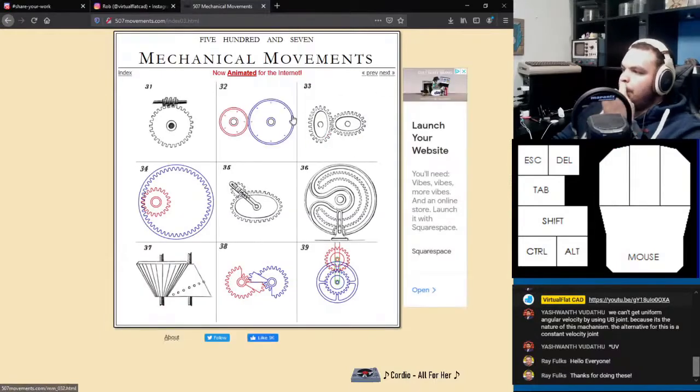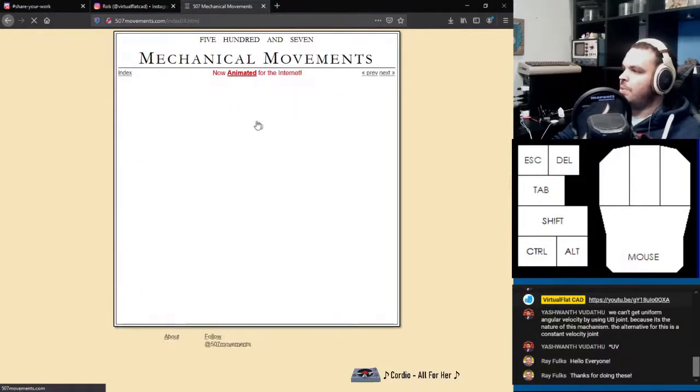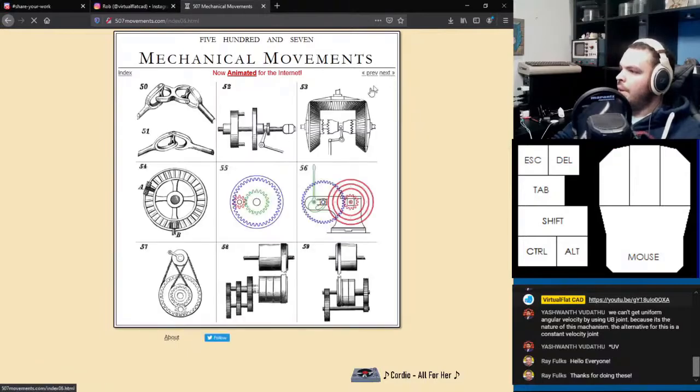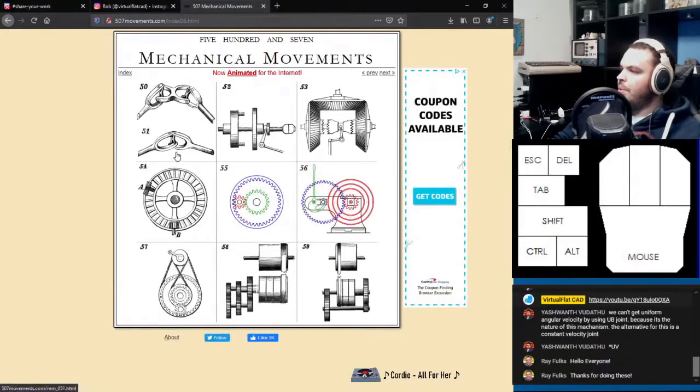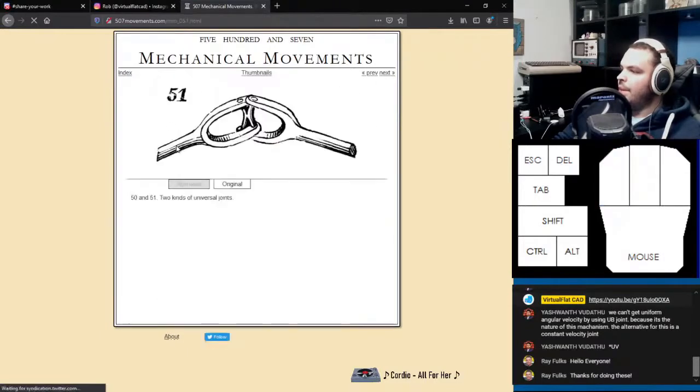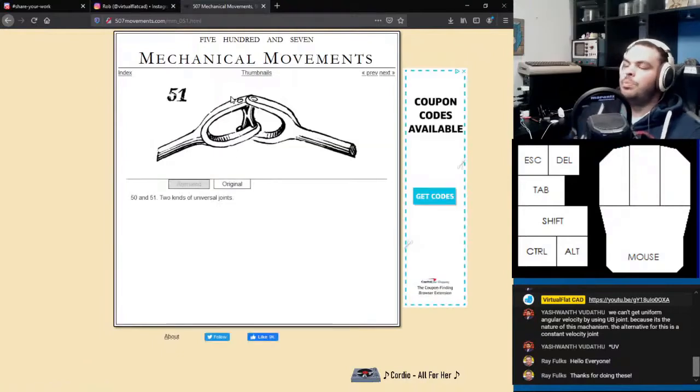Though I've got to be careful not to show the animated version of these because they're copyrighted. But yeah, if you look at this, that's movement 51. That's basically a U joint there. I mean, it doesn't look very substantial, but that truly is what it is.